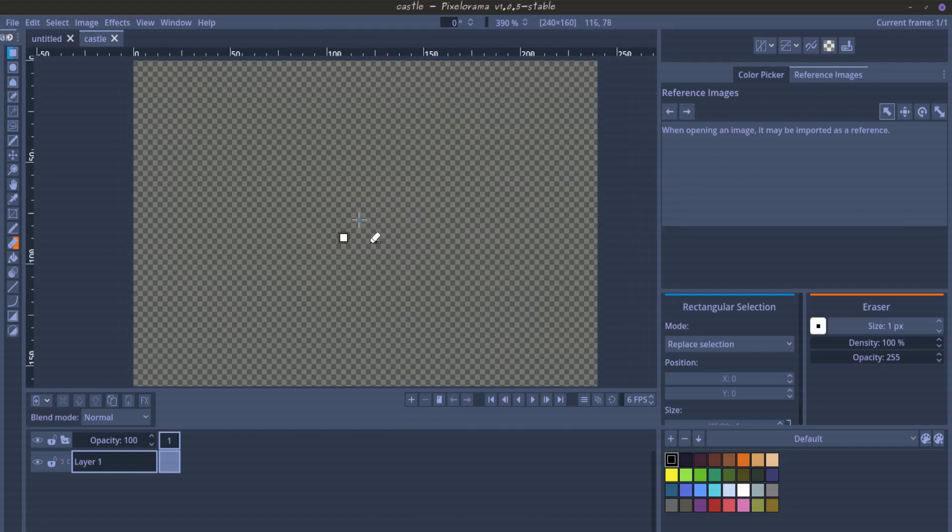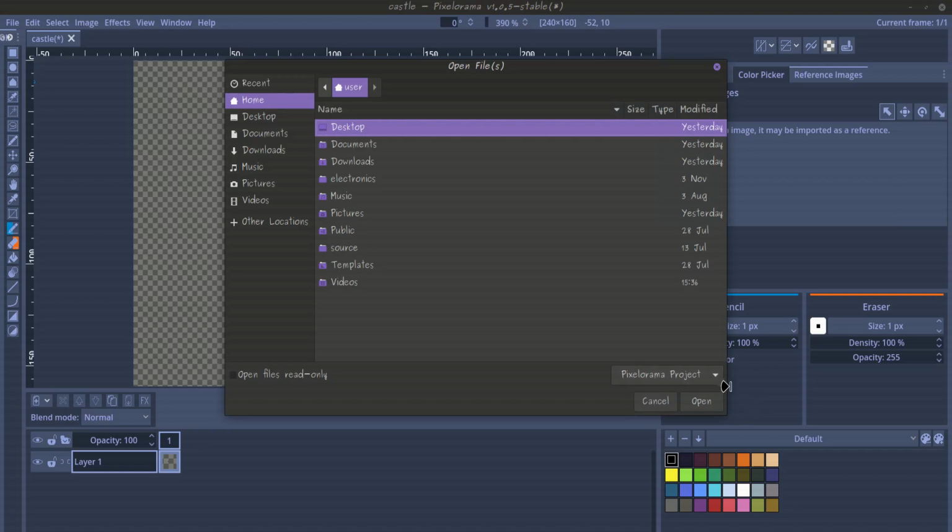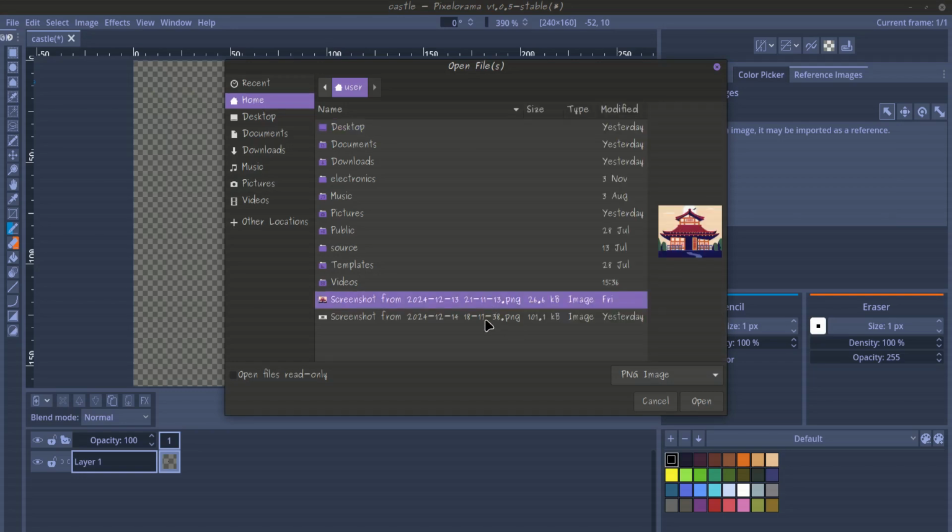Now I want to import some reference images. I'm not sure why, but for them to import correctly, something has to be drawn on the canvas. I don't know if that is intentional or not, so I'll just scribble a black line on the paper and open the files. Be sure to change the filter in the corner to show the file type of the reference images. Now I can see the two PNG files. Open.